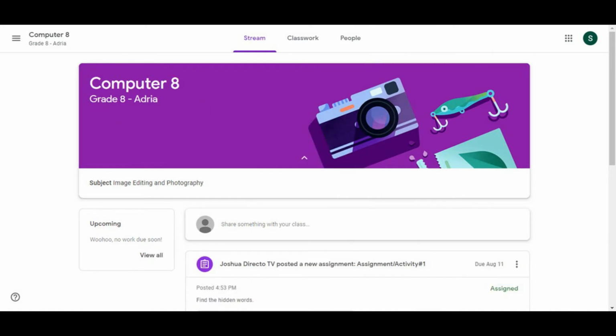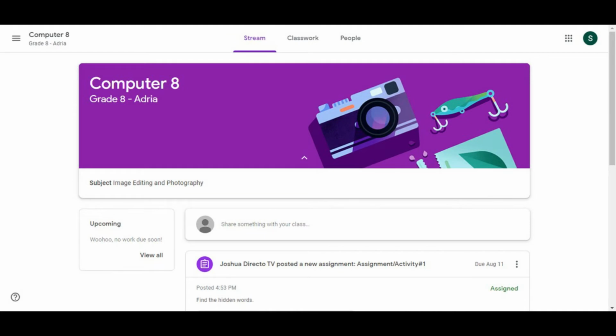You can see three main tabs in the middle which are essential for accessing items in your class. These are the Stream, Classworks, and People tab. Let me explain each of them one by one.